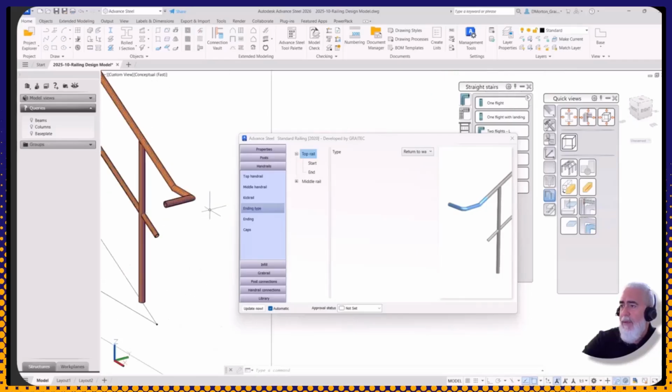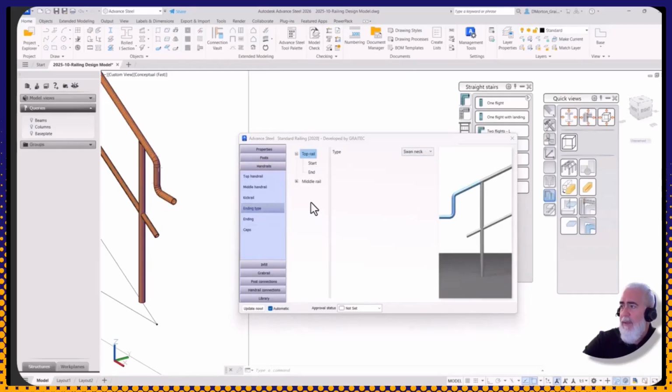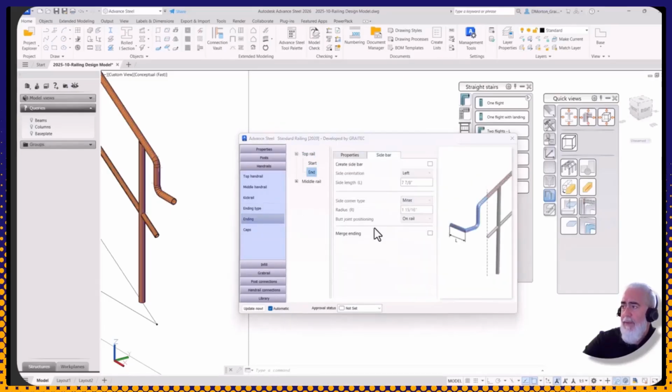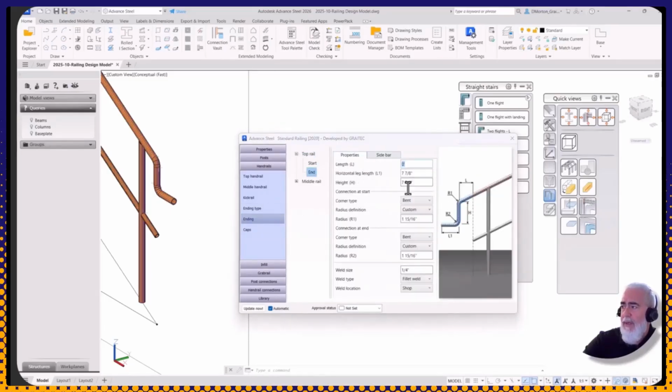And it gives you the ability to say, I want to return to wall, and depending on which side you want to go to, you'd set that up. Start, end, right? You can have different end conditions. You also have in here swan neck. So if you need something like that, you can come in and you can do that. And then you have the options for controlling it, which way it goes, what is the length, things like that.